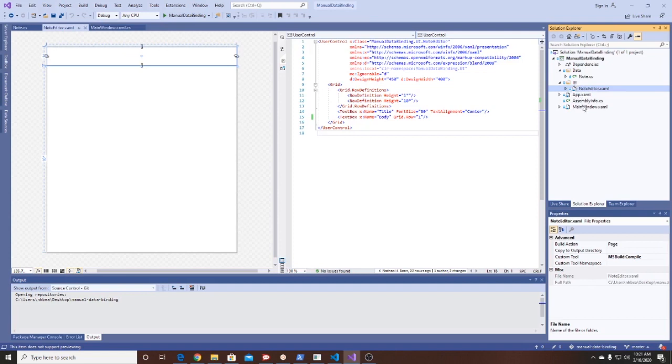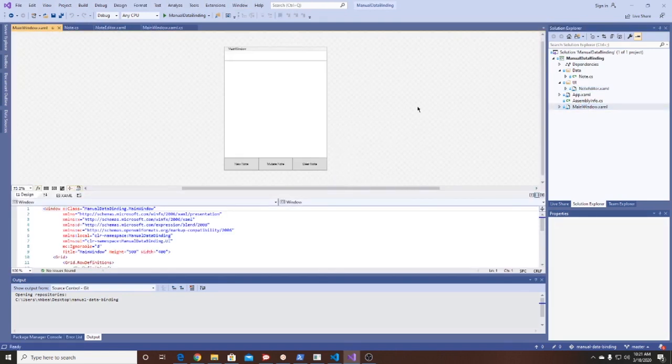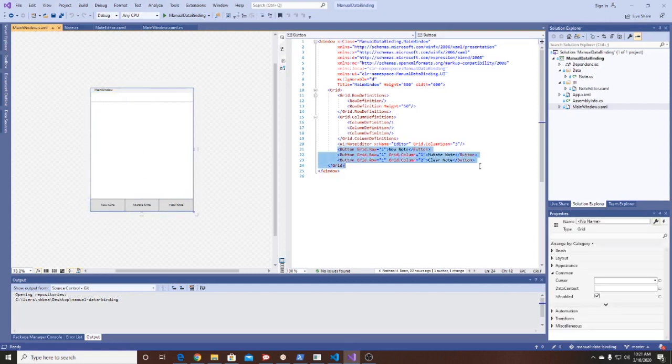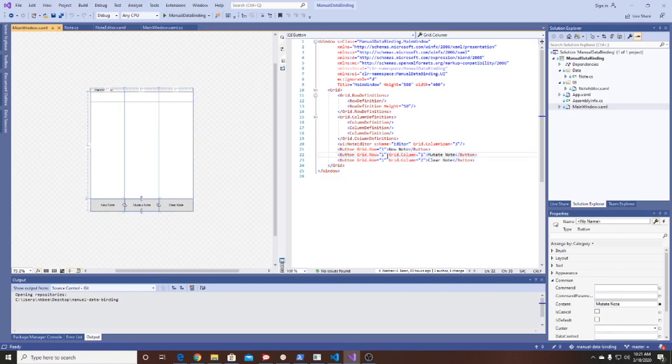Now we're ready to take a look at our main window XAML, which is just containing the note editor plus these three buttons across the bottom. Those are for making changes to the data object so we can see if our binding is actually working. So we have three of those. One creates a new note, one mutates the existing note, and one clears the note.